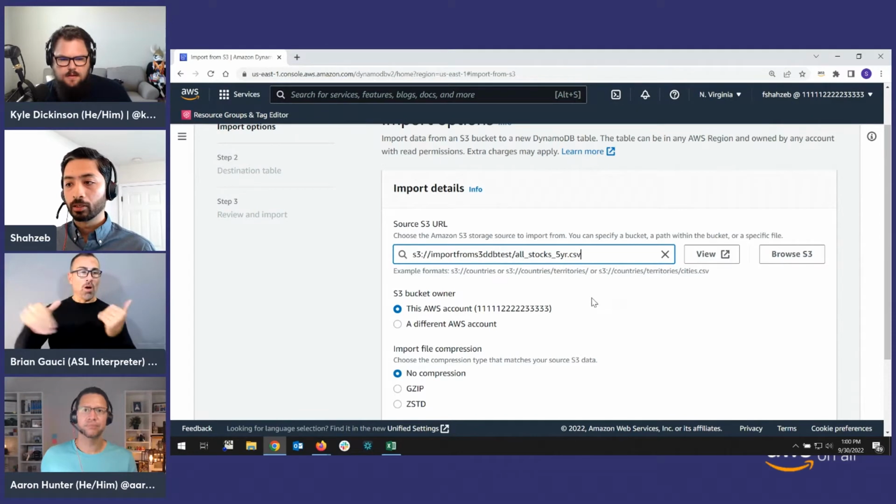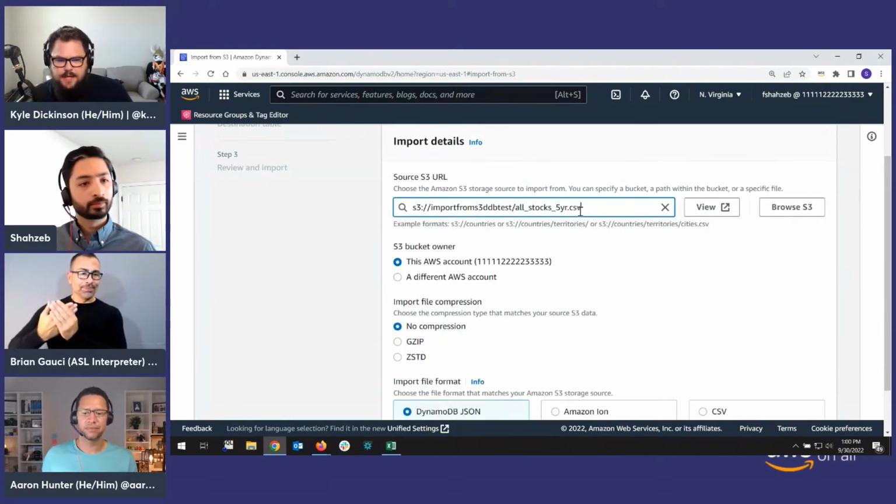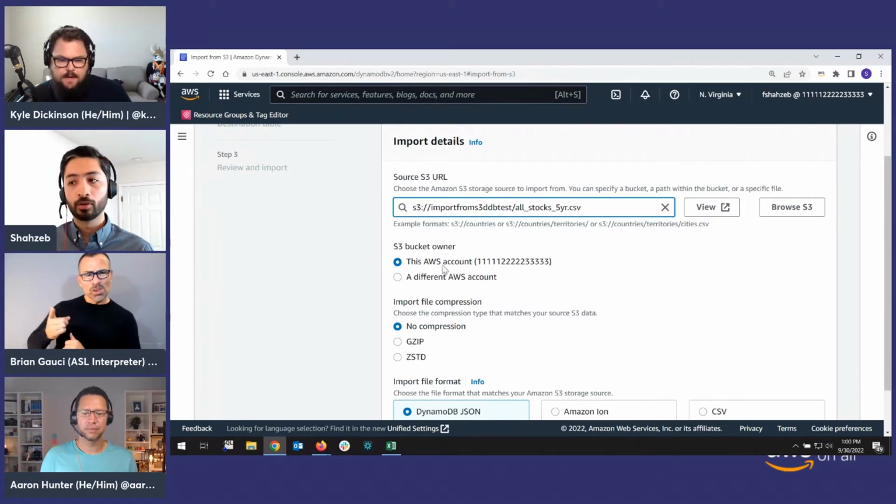Okay. It looks like it also supports if your files were compressed too, correct? Yes. Oh, so that's nice.